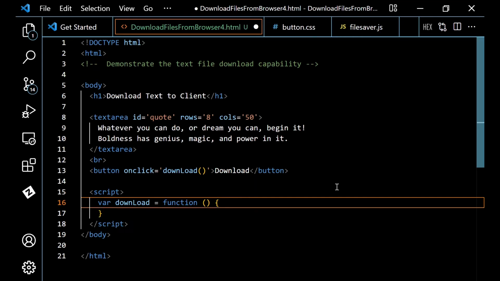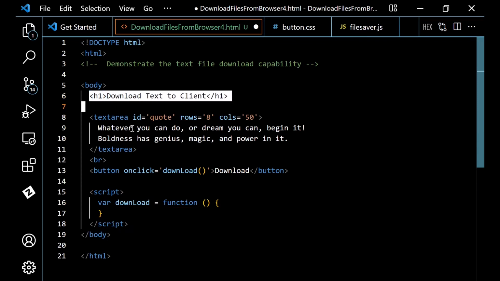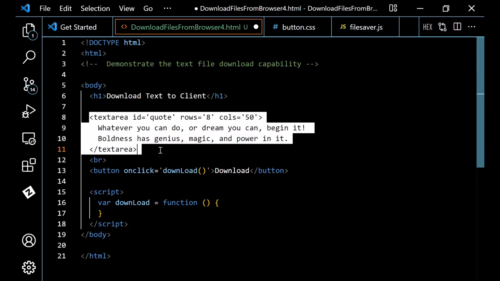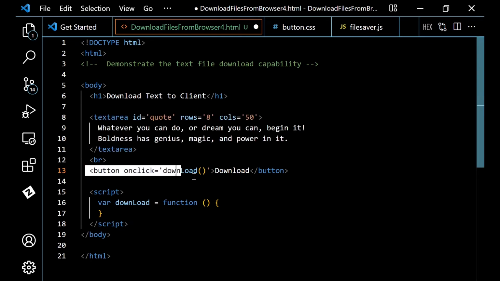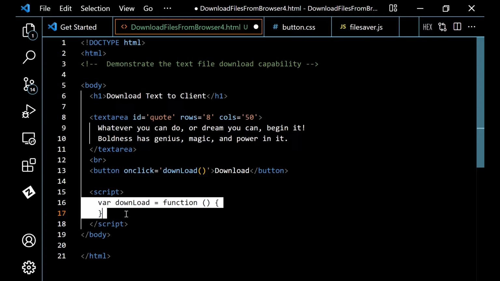Before illustrating our download procedure, I want to have a quick walkthrough of the code we'll be starting with. The main features of this HTML file are this header, which displays a title, this text area where we have a quote that we're going to edit and then save to the hard disk, a button that activates the download procedure, and some JavaScript down here that we're going to modify, implementing our procedure.